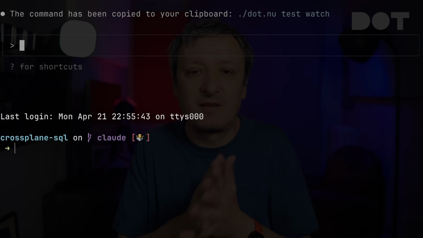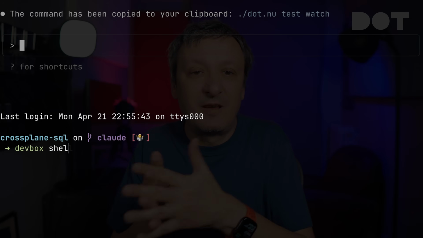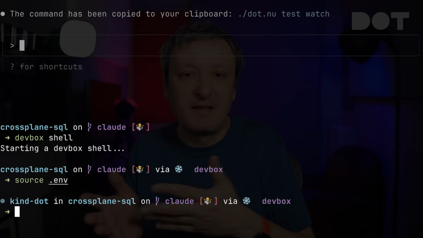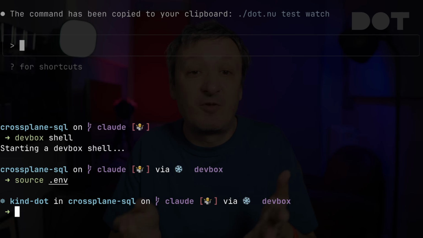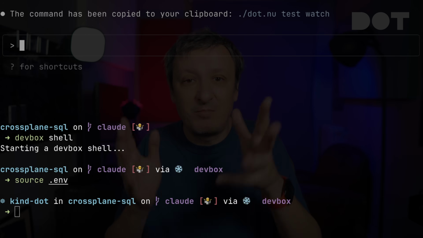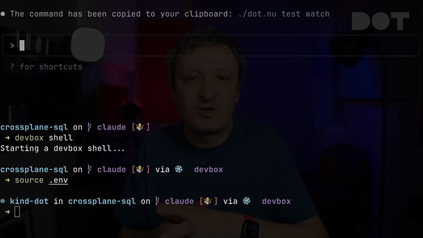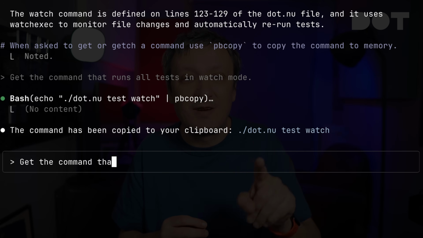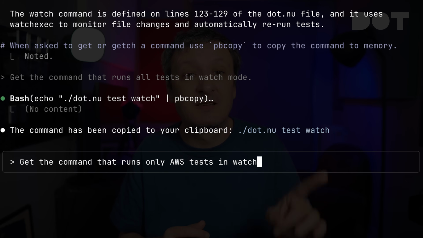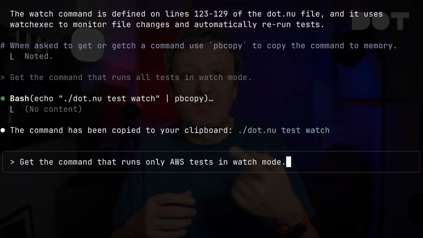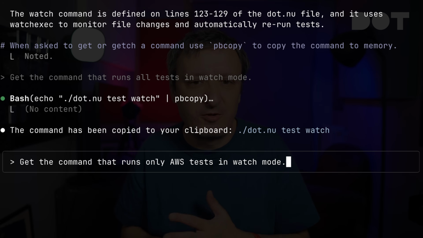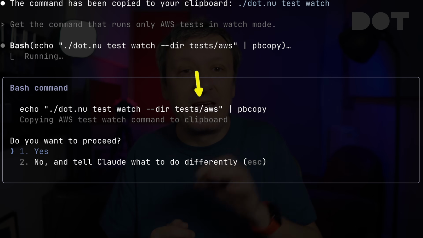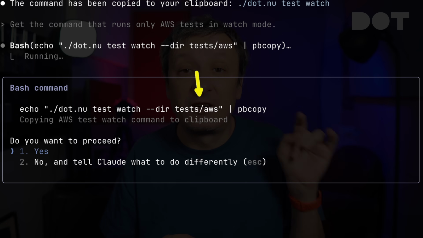From here on, I can open a separate terminal session, enter into DevOps shell, since that is the shell I always use, source the environment variables since they are needed to work with the local cluster, and quite a few other things. Nevertheless, since today I plan to work only on AWS part of the project, let me go back to Claude and ask it to get the command that runs only AWS tests in watch mode. That will brush off a few seconds from test execution. There we go. It generated the correct command, it copied it to memory, and we can go to the second terminal session and just paste it.